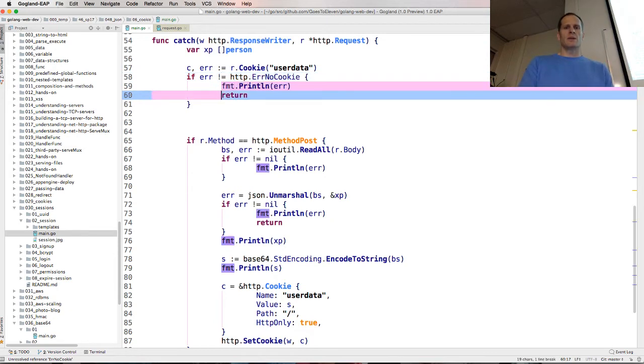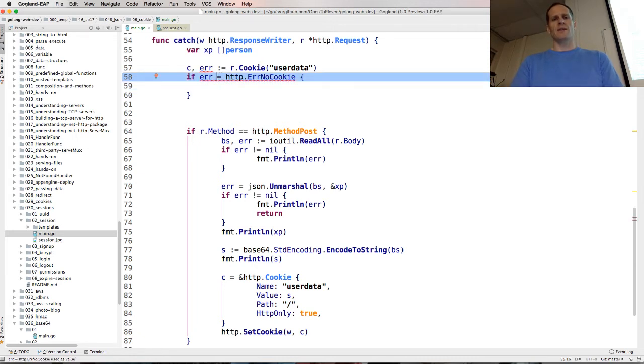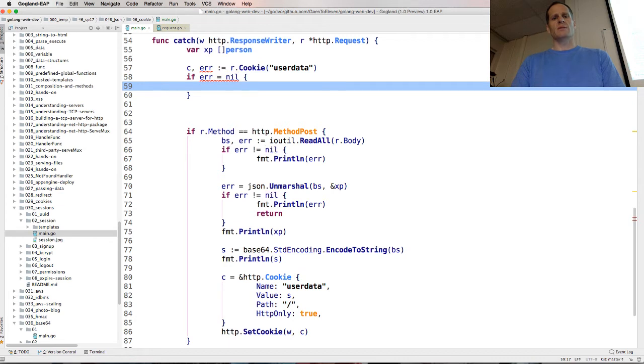If error is not equal to no cookie, should we do something? I think so. If the error is not equal to no cookie, meaning there is a cookie, let's get the data out of it. Is there a better way to code it, like, hey, there's a cookie, let's get the data out of it? We could do that one, or we could just do if error equal nil, meaning there's no error. Why isn't it like that? Error equal nil is used as value.